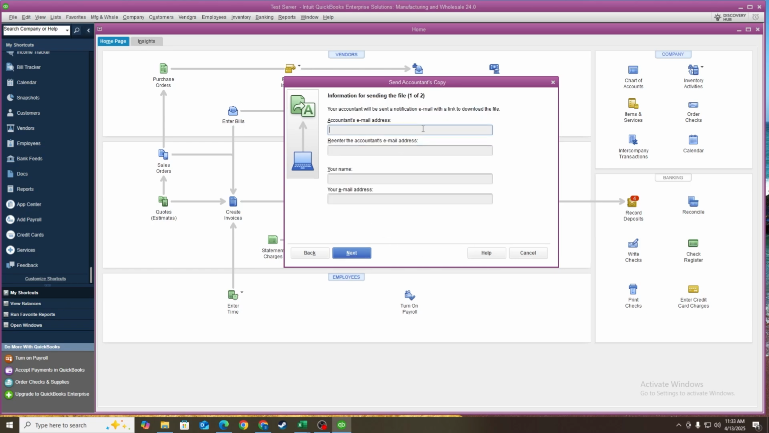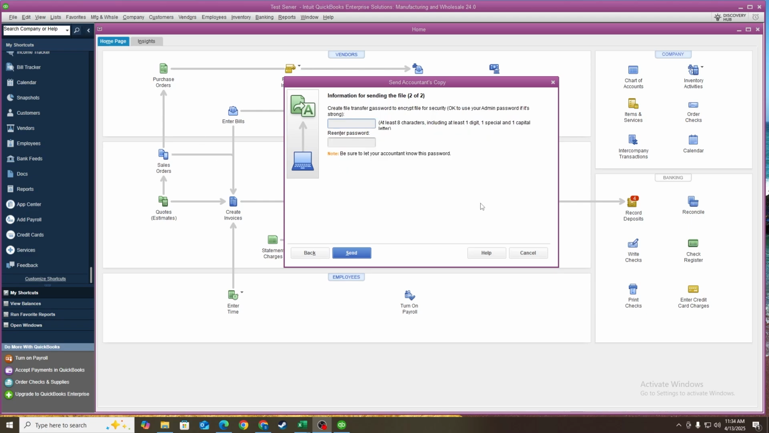Then it prompts you for your accountant's email address and your email address. I'm going to fill this out off screen so you can't see it. What this will do is send your accountant a link to be able to download this file, because the files themselves aren't small in nature. Then you're going to need to make a password for this file, right? Because you are sending them your entire financial transaction history. This is some important data, so you want to make sure it's complex, and you'll need to provide this to your accountant to be able to open the file.